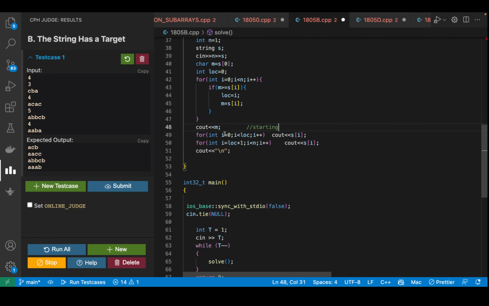After that, print all the elements from 0 to lock, because you don't want to print the element at the lock itself, because that is something you have already removed, right? So don't print that. You can actually remove this over here itself, but anyway, both of the things work. And then you print all the elements from lock plus 1 to n. Cool. So pretty straightforward question.